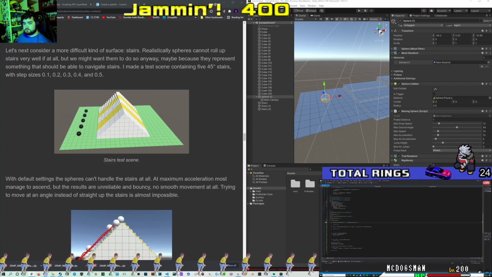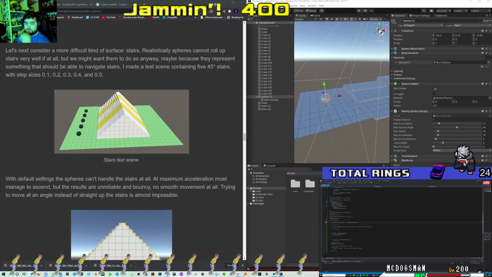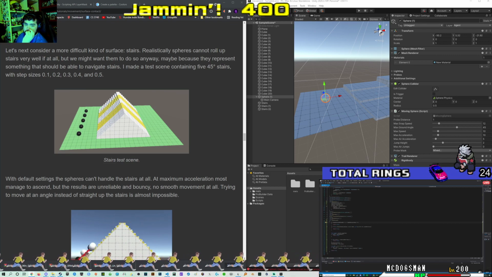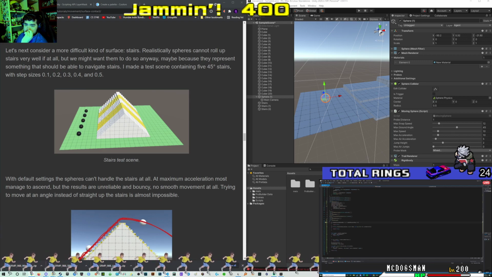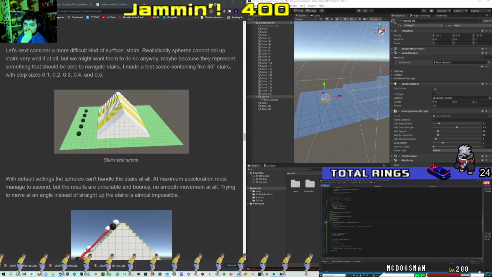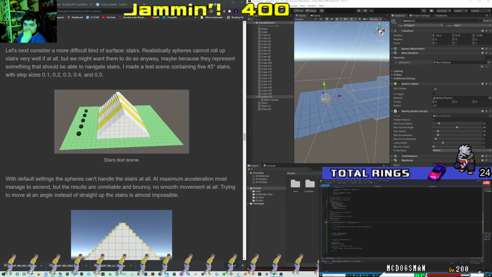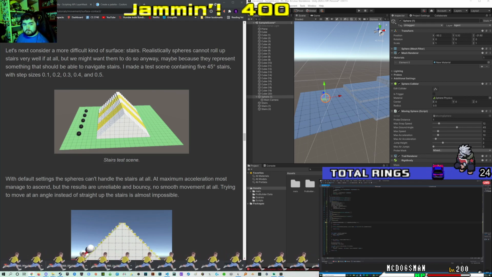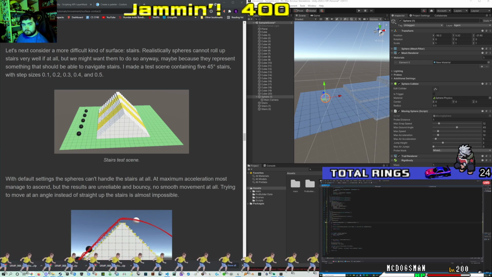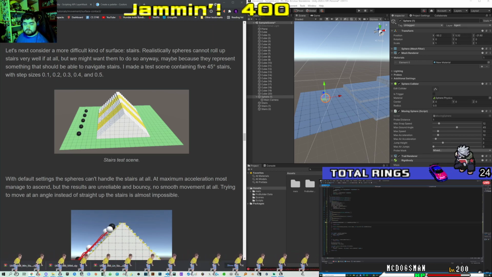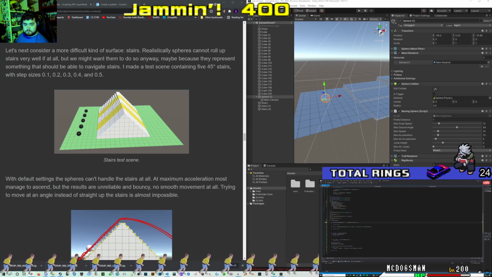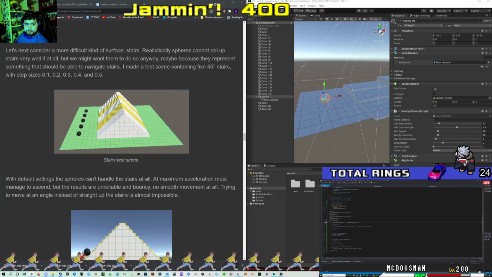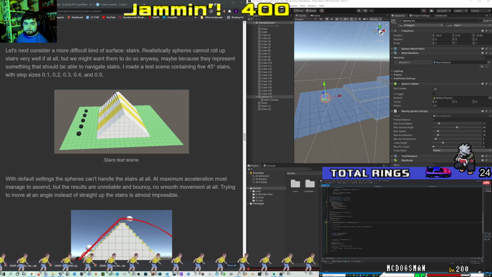Trying to move at an angle instead of straight up the stairs is almost impossible. Large stair steps make movement impossible, and while it is possible to bounce up stairs with small steps, collisions become arbitrary and motion becomes jittery instead of smooth. Rather than trying to fight against the physics engine, we'll be pragmatic and make its work easier. We want smooth, consistent, controllable motion on stairs. We can get that when we use flat ramps instead, so let's replace the colliders of the stairs with ramps. Oh, okay.